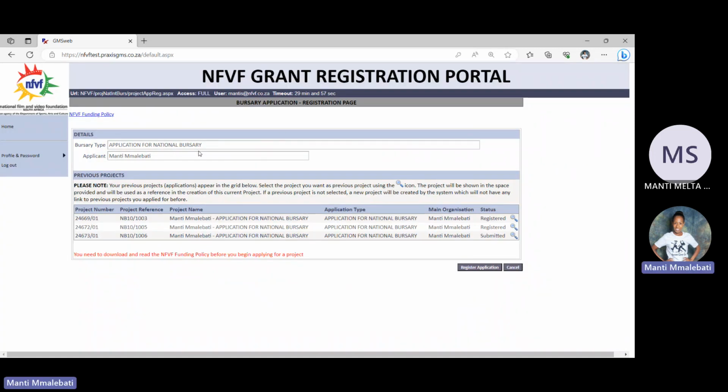Okay, for those who are returning students, the application automatically will pick up your name or your details. But if you are applying for the first time, you'll need to put in your name there and your surname. So now I need to register the application.